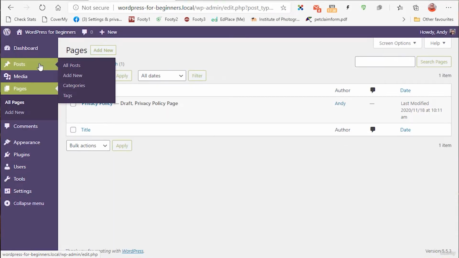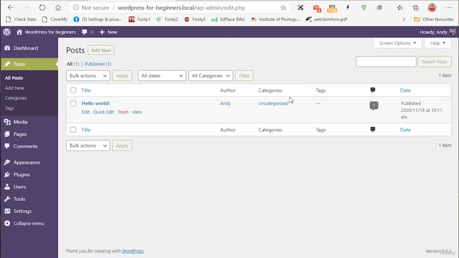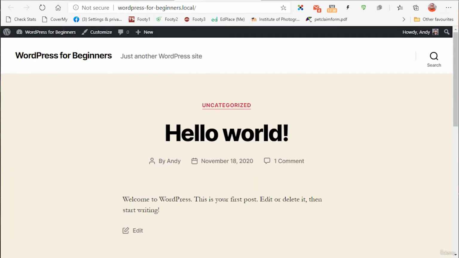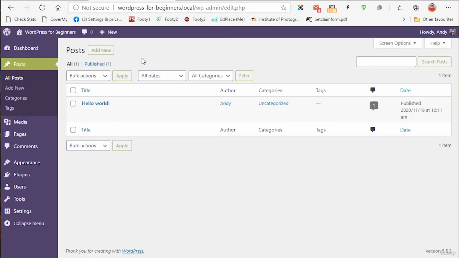Posts and pages are two different ways of creating web pages. We will cover how to use both and the differences between both in the course, so don't worry about them now. If I click on Posts, you can see all the posts. We've got one called Hello World, which is that one that we saw. And you can see in the table as well, there is one comment assigned to the Hello World.